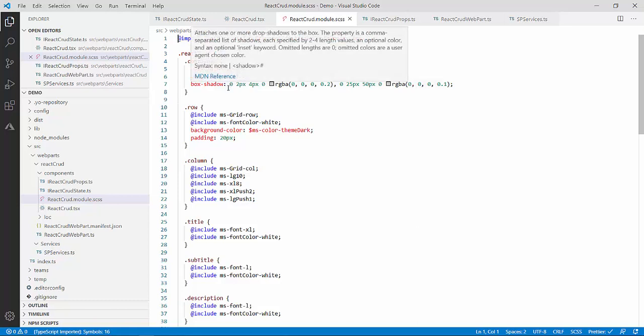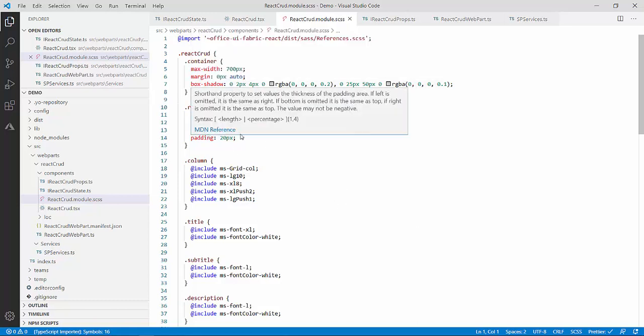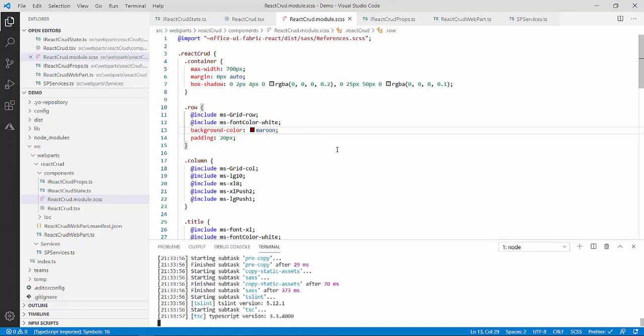So all the properties, if I want to change over here, inside this I have the row, and inside row I am having the columns. So inside row you can see this background color is defined. Let's say I want to change the background color. I will change the background color for this my CRUD operation. So now it is maroon. So let's save, and we will see the changes in the UI, because my gulp serve is already running.